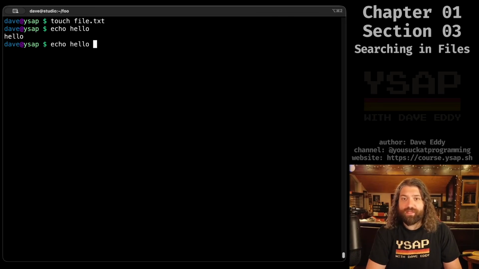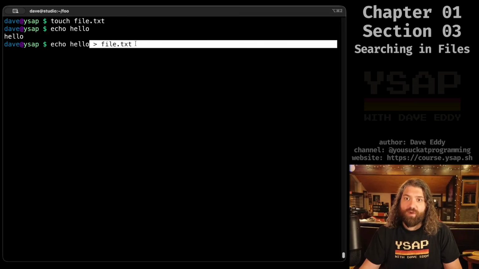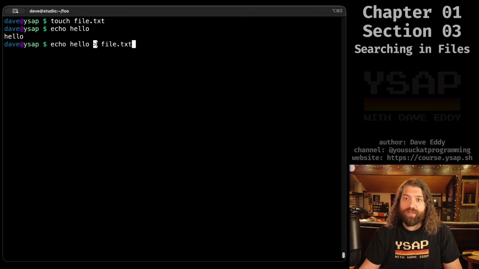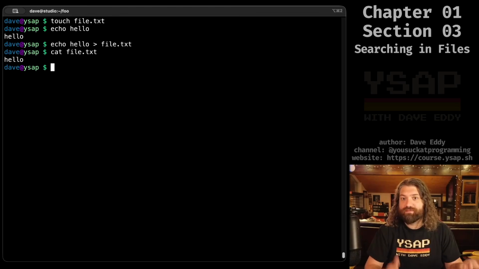I'll talk more about this later, but for now, we can do this. Bash is going to run this command, and instead of printing it to the screen, it's going to go there. Greater than means to overwrite, so it'll overwrite whatever's in file.txt. There's nothing there, so don't worry about it. We're going to overwrite the contents of file.txt with what the echo command printed, which was hello. So now if we cat file.txt, we get hello. Hey, that's awesome. That's how we can write to files very simply with bash.